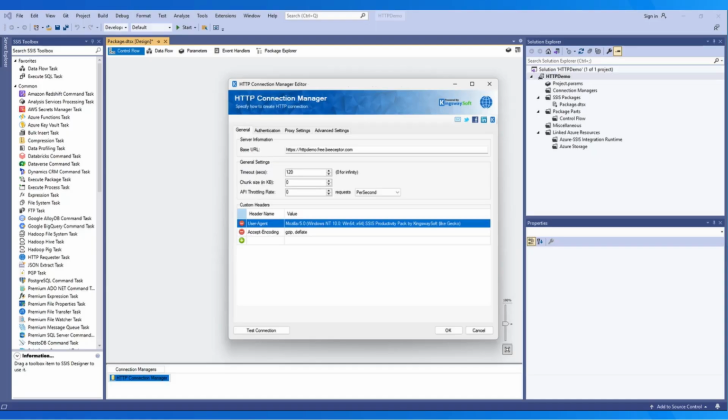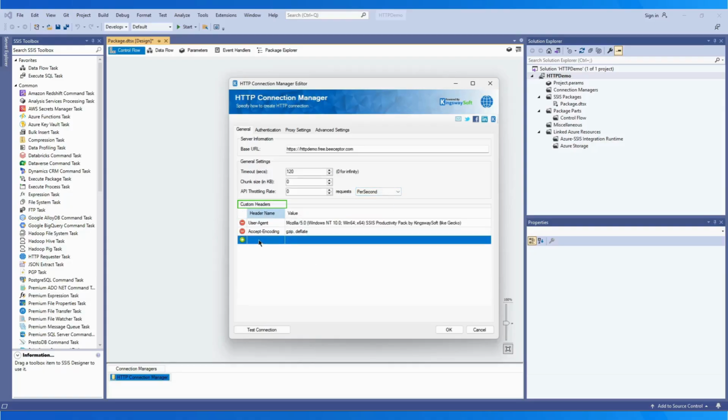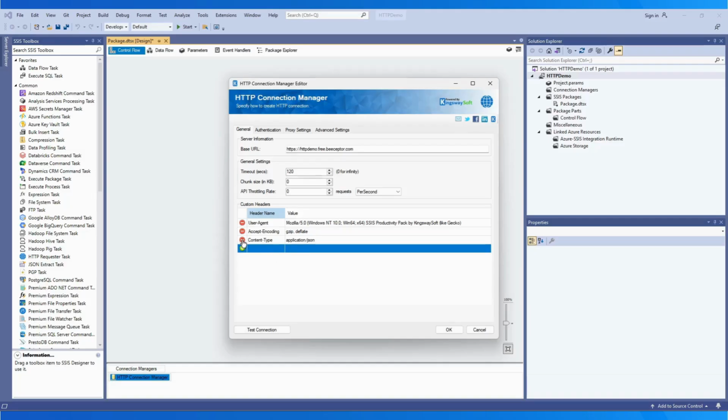The third option, API throttling rate, lets you limit the number of requests that can be sent within an interval of time. This is helpful if the API has request limits to prevent throttling. The last section on this page, custom headers, will let you enter or remove headers that will be used in each request. You may add a header and select from the drop-down, or manually include by the header name.